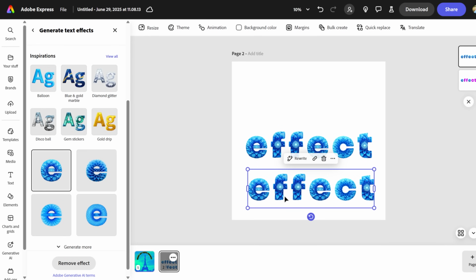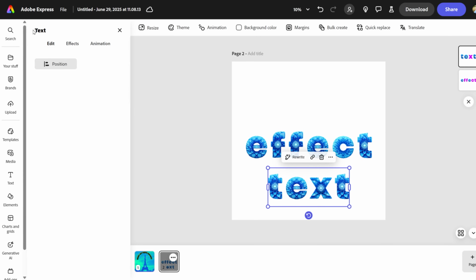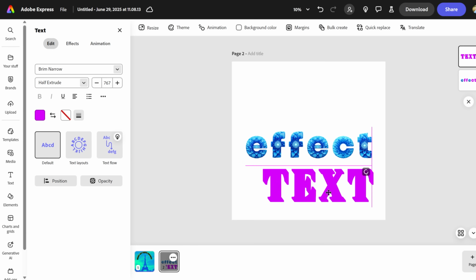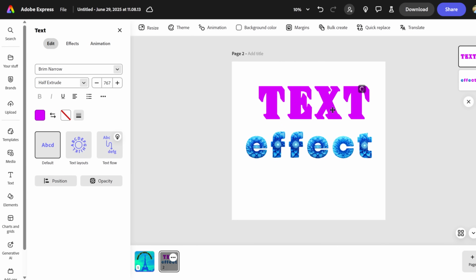What you can't do is use the same effect again on a different text box. So if you want to have the same effect, you need to duplicate the text with the style you like, and then change the text inside it. You can change the font to whatever you like. It will start generating the effect after you change. Just give it a few seconds to do the job.